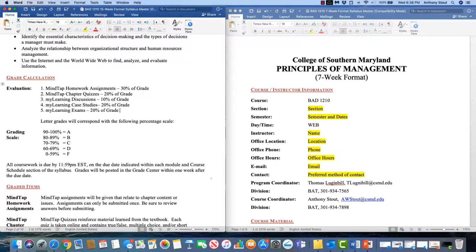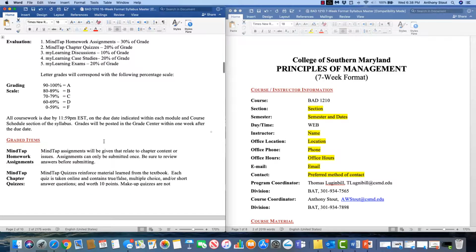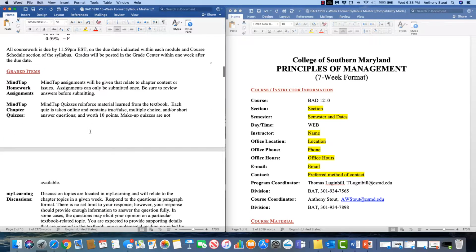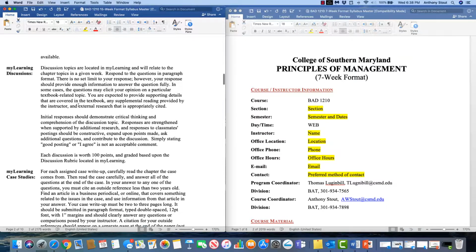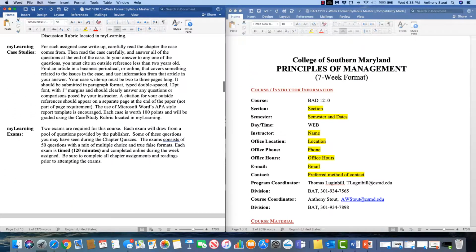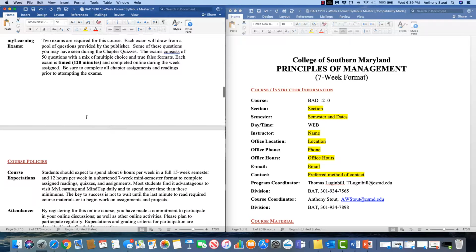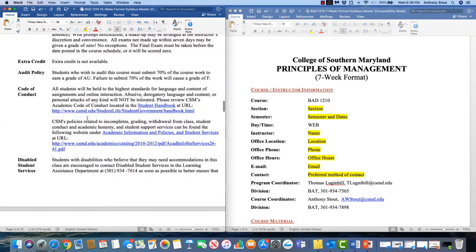So when we look at this, you'll see again the yellow highlighting where areas where you'll need to put information in, a list of all the graded assignments, when they're due, those types of things, standard boilerplate. Essentially, I left most of this the same as it was in the previous course with all of the course policies, all those types of things.